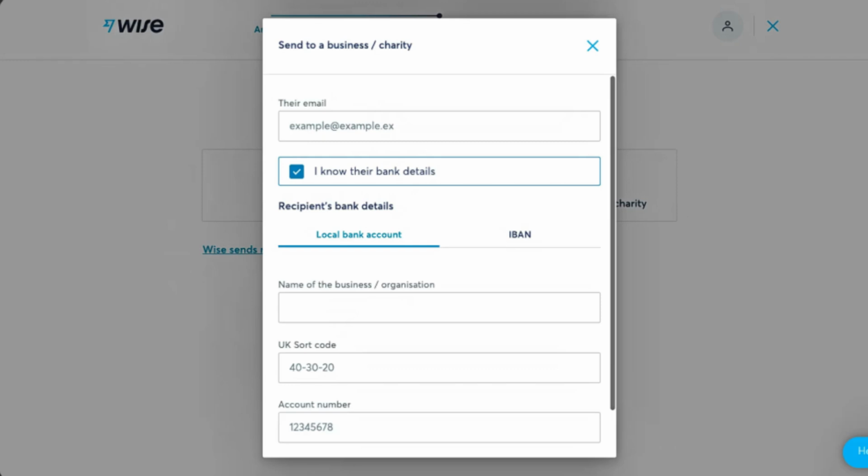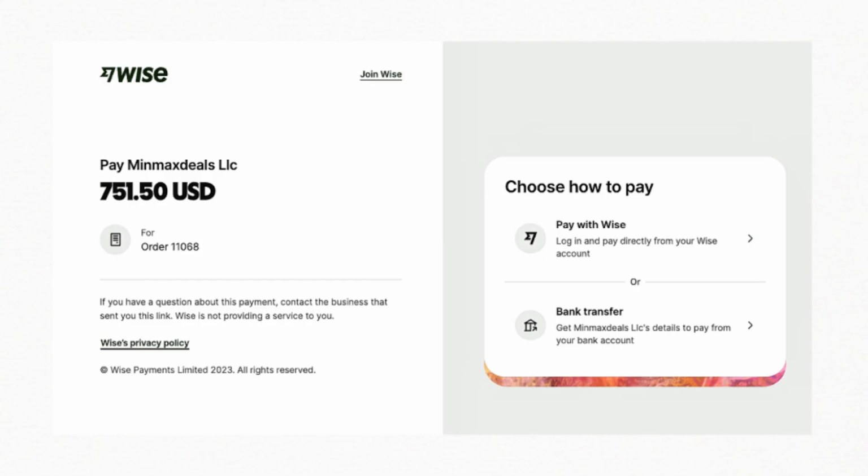Before confirming, review the transfer summary carefully. It shows the amount sent, fees, exchange rate, and estimated delivery time. Once you confirm, your money is on the way.